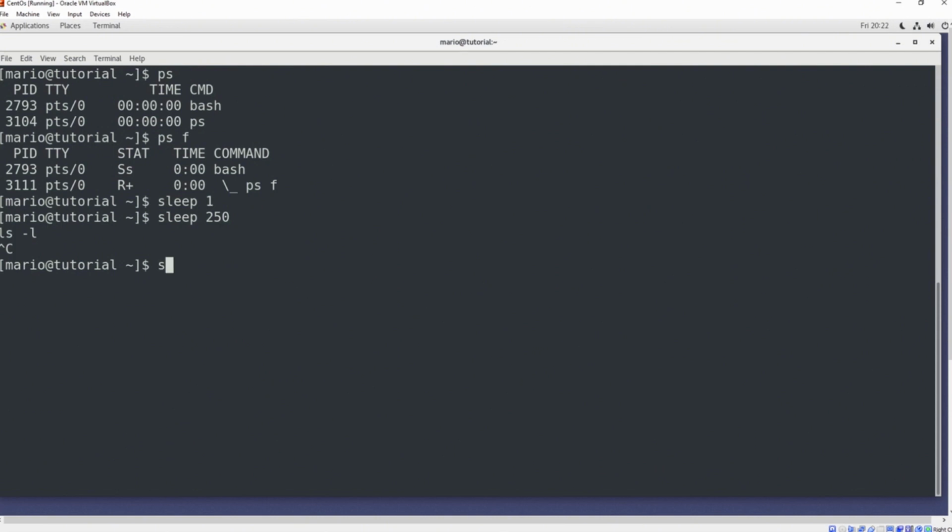We'll type in sleep 250. But this time, we're going to suspend the process. To suspend the process, we'll simply type in Ctrl+Z. Now we've regained access to our terminal, and we still have one process running. In order to see the jobs you have running, you can simply type jobs in our terminal and hit enter. If I type jobs, we can see we have one job and it's currently stopped.